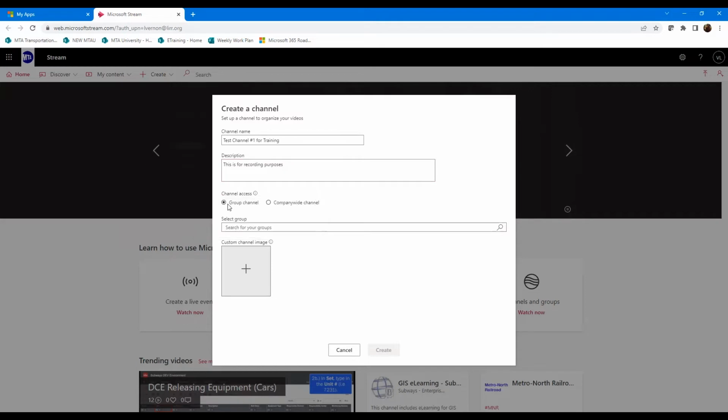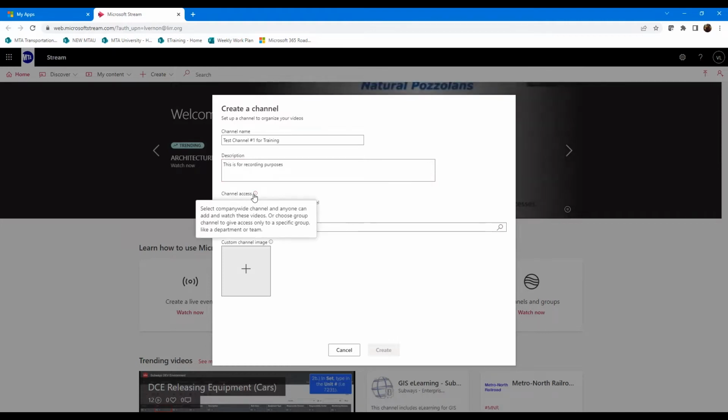And then you have here, it says for channel access. If you don't know what these things are, thankfully, Microsoft does build in these dummy proof things where you can look at. So the information, it says select company-wide channel, and anyone can add and watch videos. So you would want to be careful about that, because if you do put that it's company-wide, anybody that has access could go in and add videos to the channel, remove, watch, whatever you want to do.